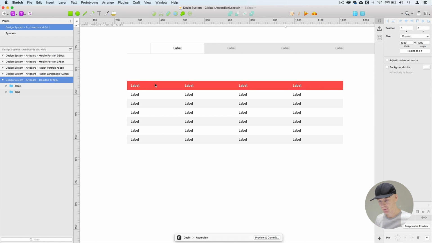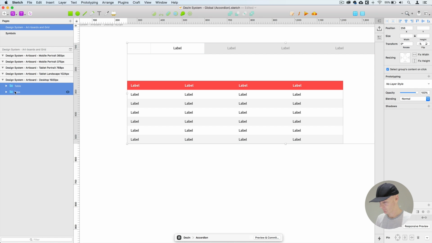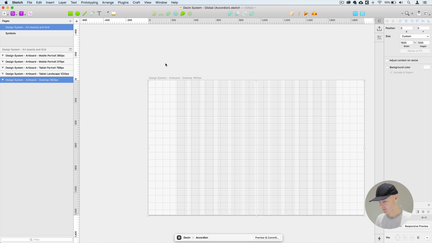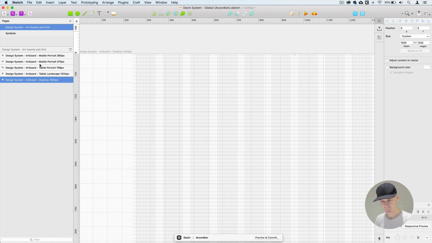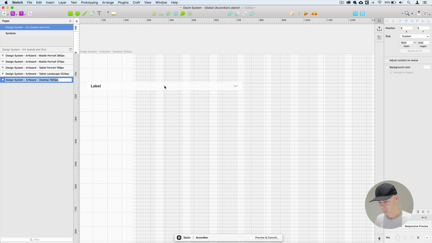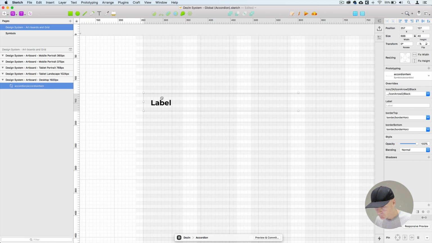Zoom in. These were left over from last time. I'm just going to delete them. Turn on our grids, drop in accordion item. Let's place it around there.